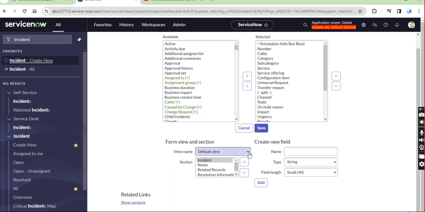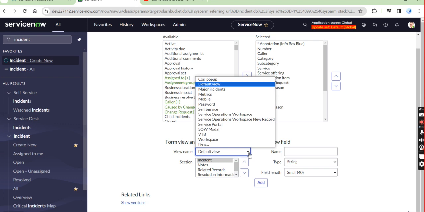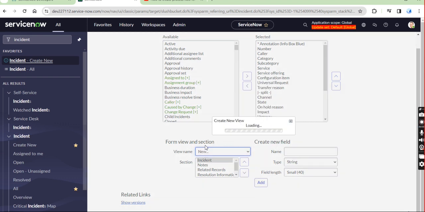Now, how do we create the view? Just have a look here. Click on this button and a new option appears. Click on that and give the view name. The view name is manager view, for example. Just create that.